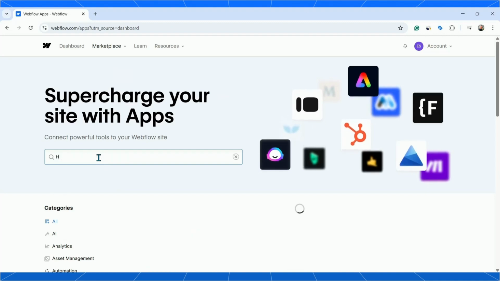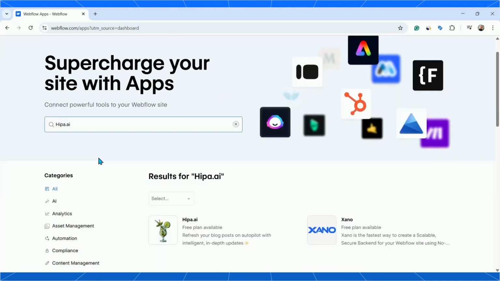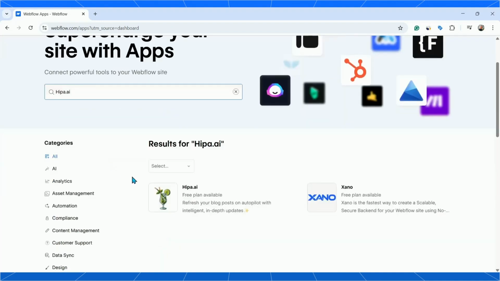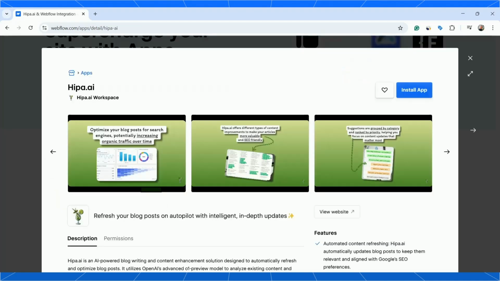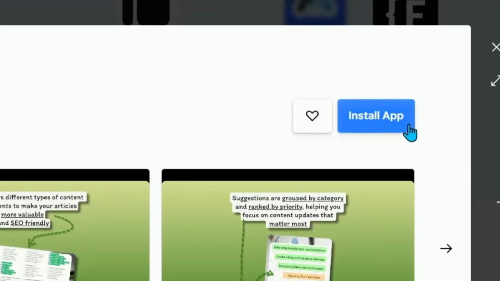Use the search bar to type in Hipa.ai. Click on the Hipa Webflow app to open its details page. Here, you can see a description of the app, key features, screenshots, and other information about it. Click the Install App button.